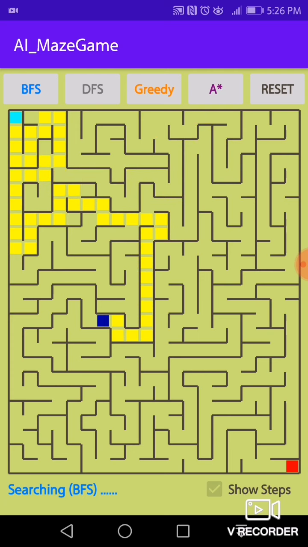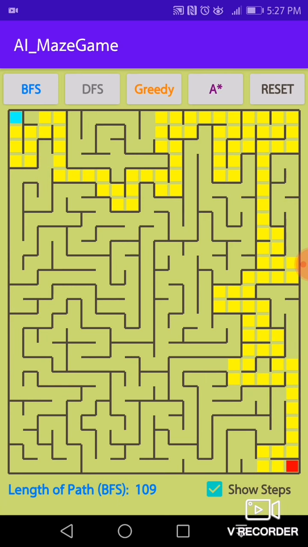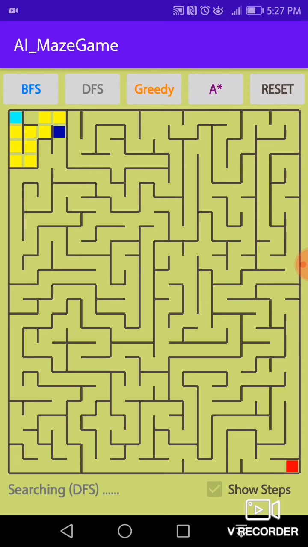In BFS, we can see the path flash out alternately because the algorithm changes branches frequently if the goal is not reached. So far, we can see main 3 branches. And finally, it reached the goal.